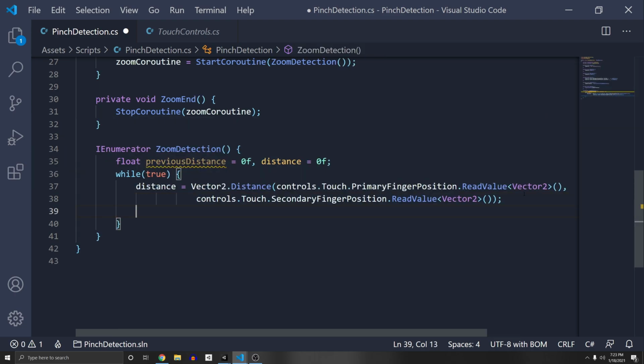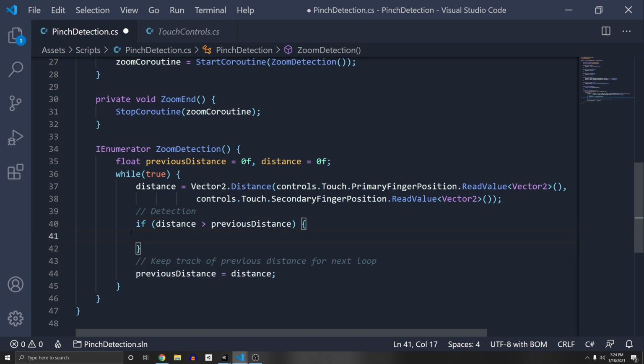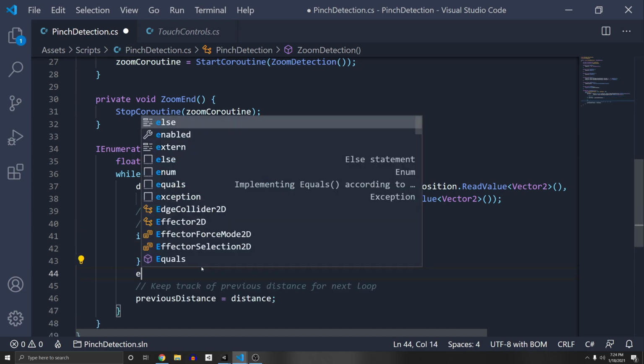All right, and then down here, I'm just going to set the previous distance equal to the current distance. But that'll be after we do all of our processing here. So here's the detection. All right, so now we can check if the distance is greater than the previous distance. That means we are zooming out.